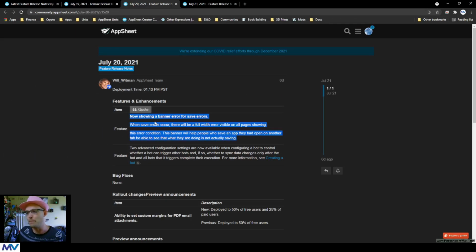Now showing a banner error for save errors. When a save error occurs, there will be a full width error visible on all pages showing this error condition. This banner will help people who save an app that they had open on another tab to be able to see that what they are doing is not actually saving. This might or might not have been a situation that you found yourself in.